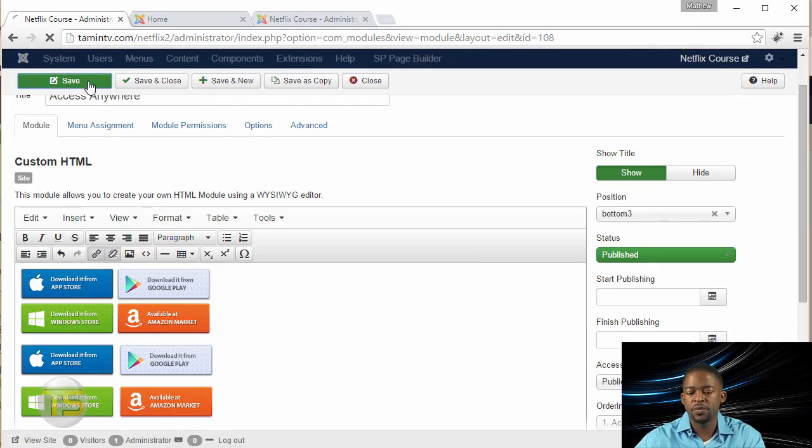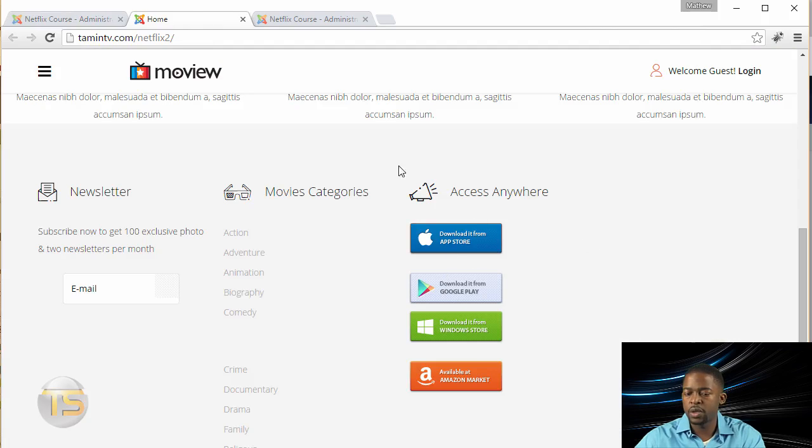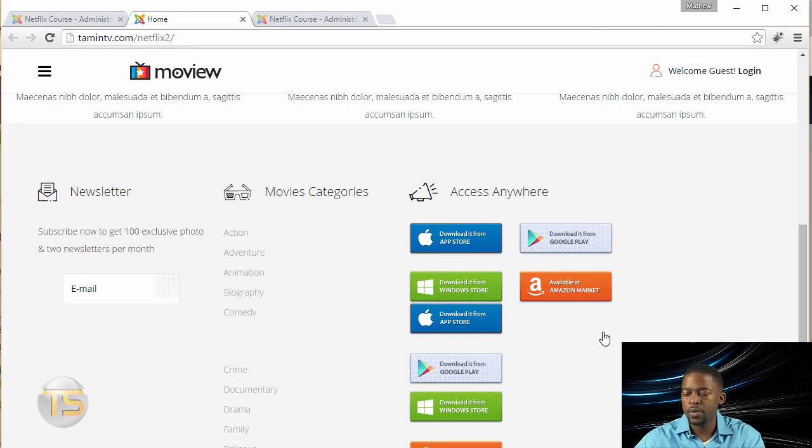So let's click on save. So we'll have everything going vertically right now. Let's click on refresh. And you have it horizontally. This is how you want it to be.